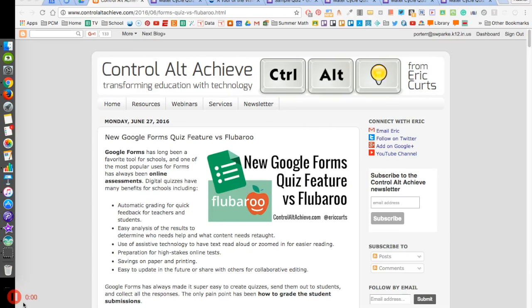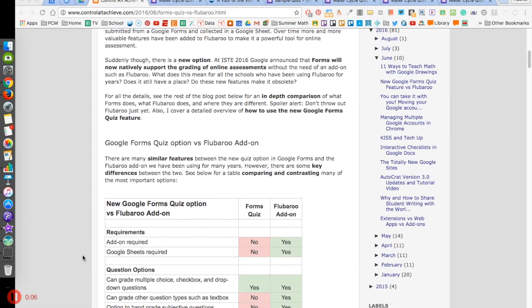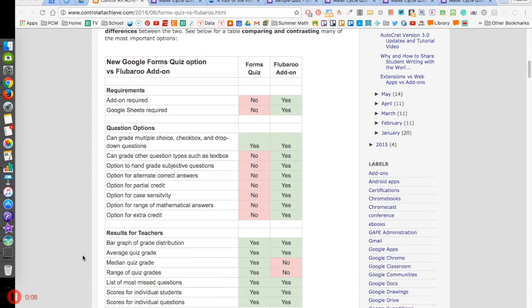I found this great blog post by Eric Curtis that provides a wonderful side-by-side comparison of the features of these two different grading options. You're definitely going to want to go check out this article before you make any serious decisions about which one you want to use for grading. So I'll put the link to this article in the comments on this video.